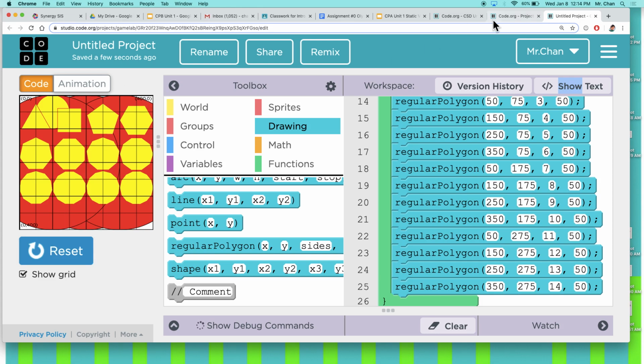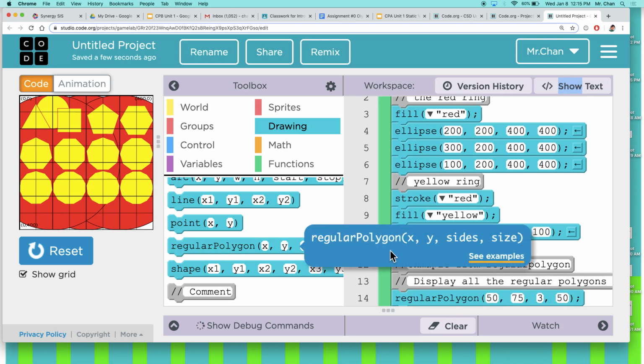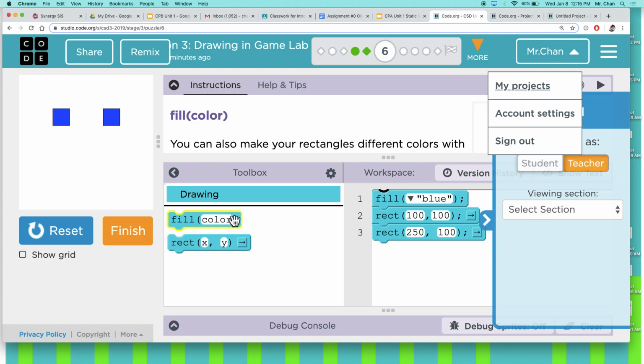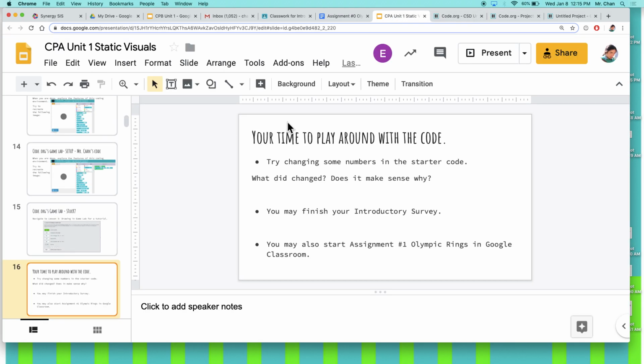So, in a nutshell, Computer Programming A, I've showed you today the gray comment block. That's useful for organizing. I've showed you see examples down here to learn and get some hints on what new blocks do. I've highlighted the lessons that are built into code.org that are a great tool for you to acquaint yourself with, to gradually work through at your own pace.